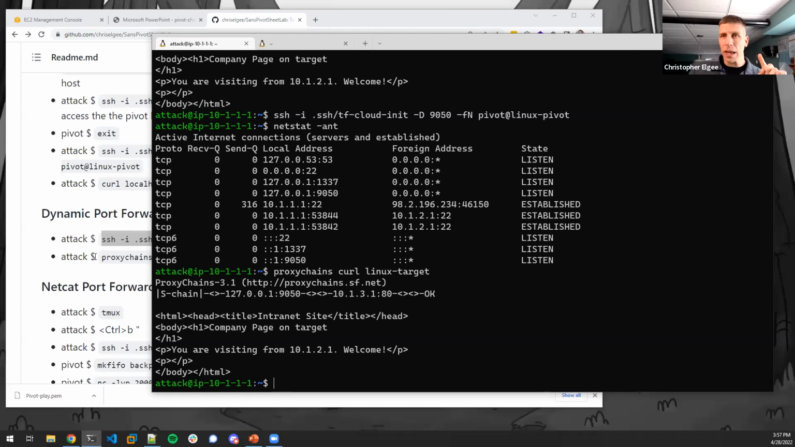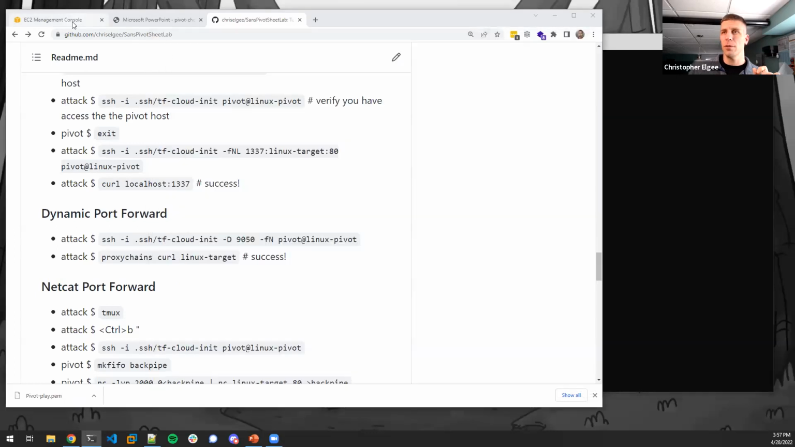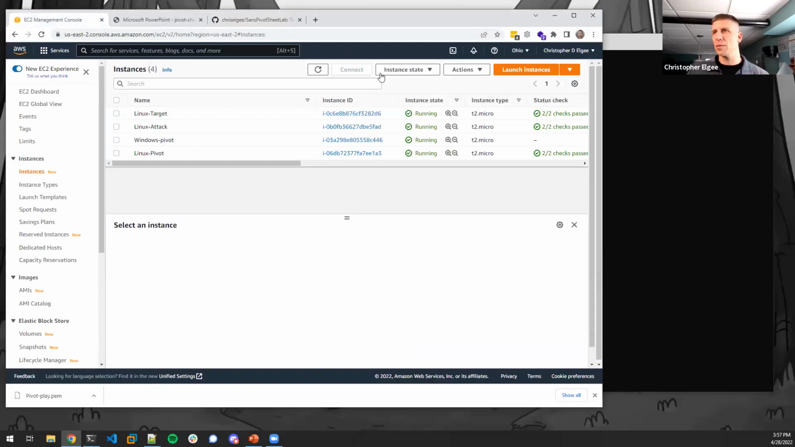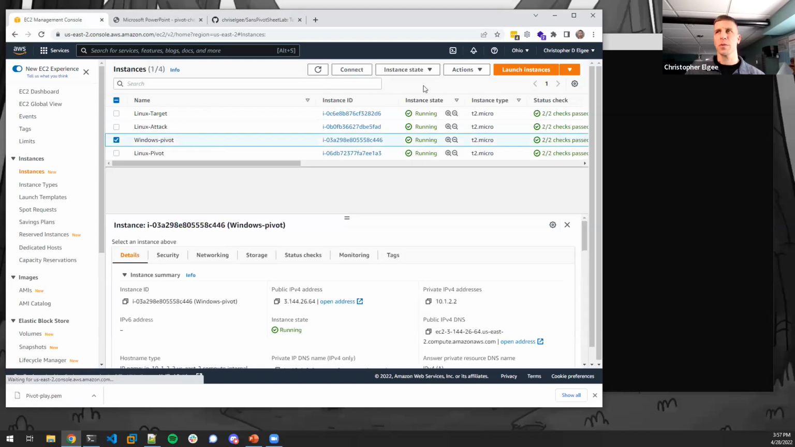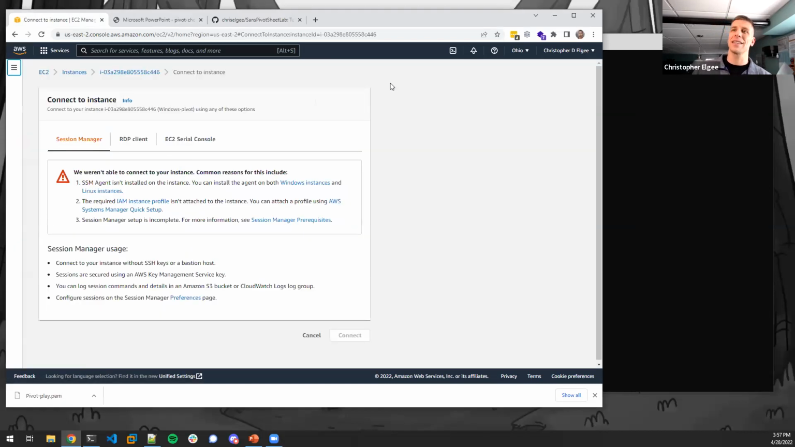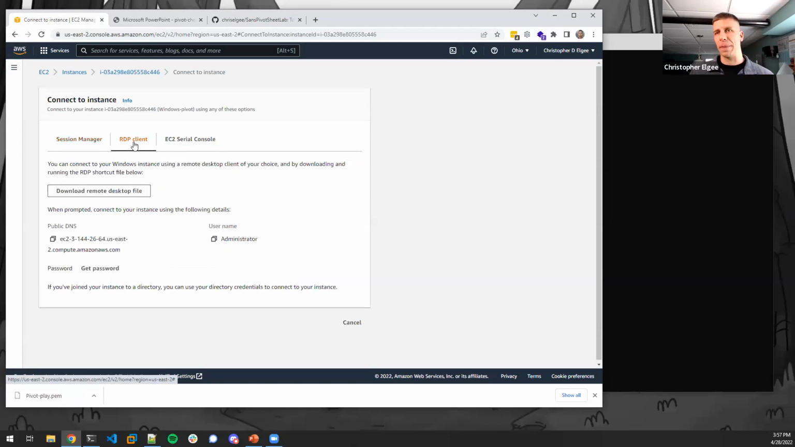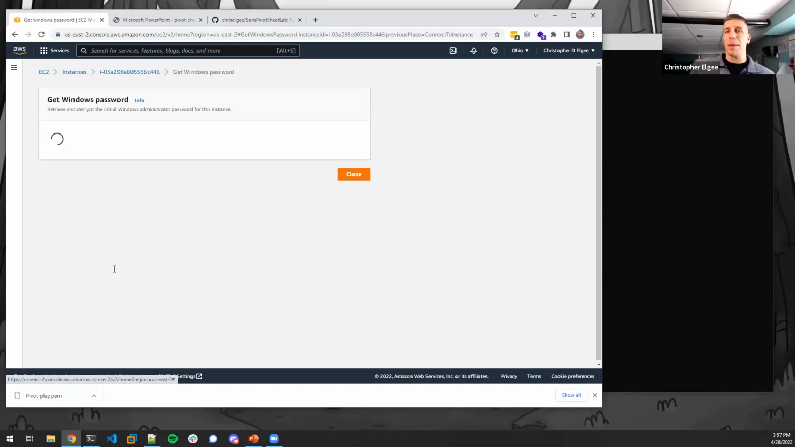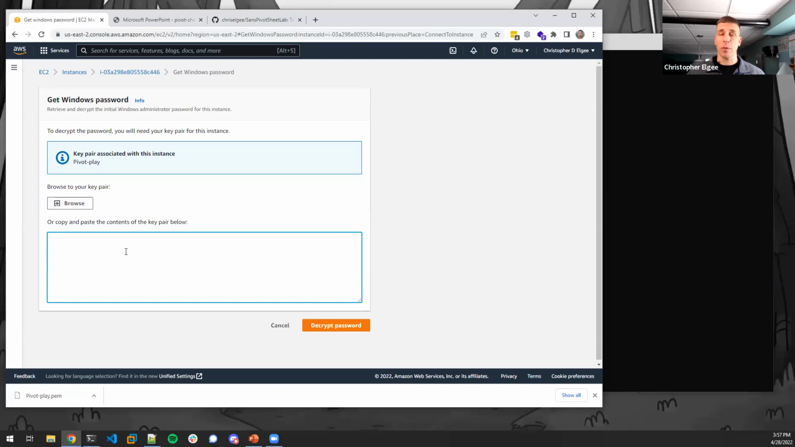Now, let's back up just a little bit here because I think our Windows machine is going to be all set. Now, to get connected to this machine, let's refresh. Looks good. Sorry, the Windows machine is up and healthy. I want to connect to this now with an RDP client. Now, to get my password, I have to give it the key. Remember when I first set this up, I said, hey, I want to create a new key pair, and I did, called it pivot play.